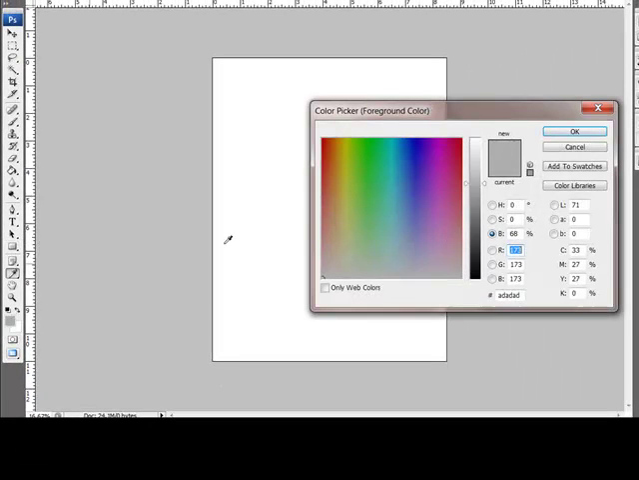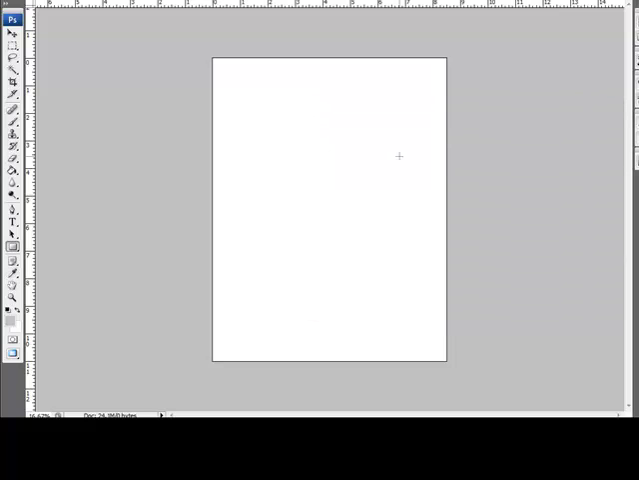Set your foreground color to gray or just a neutral color and click OK, and then shift, click, and drag out a square on your document. This will be the front of your tag. Next, get the Move tool and select that square and open a photo or a digital paper.